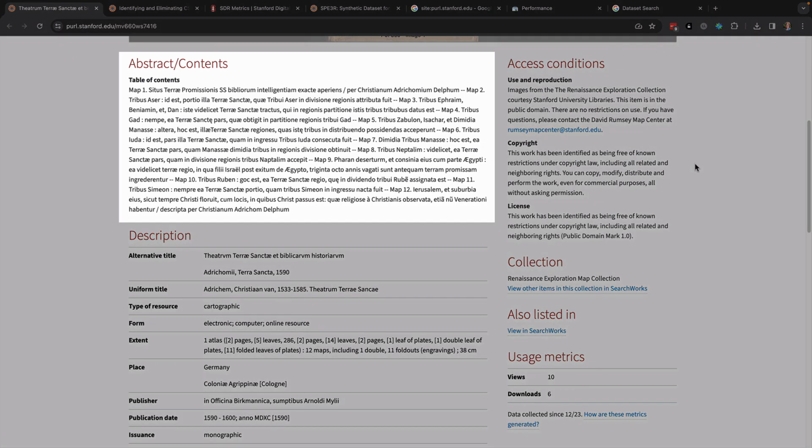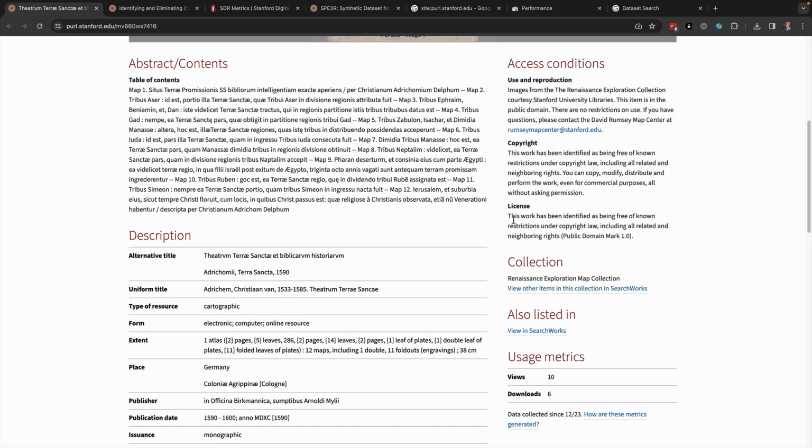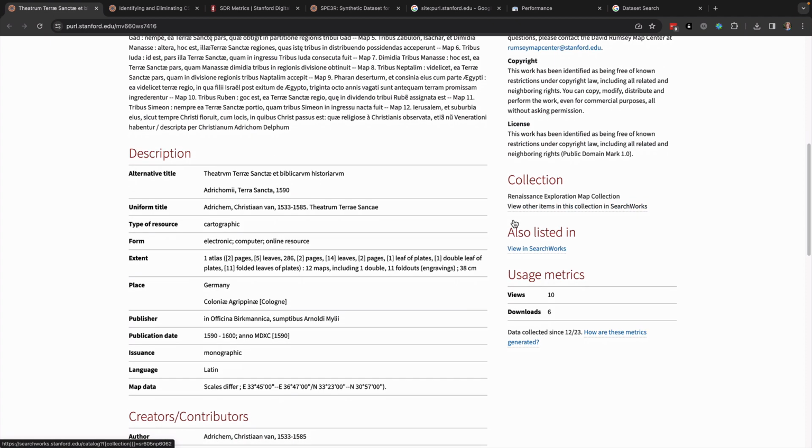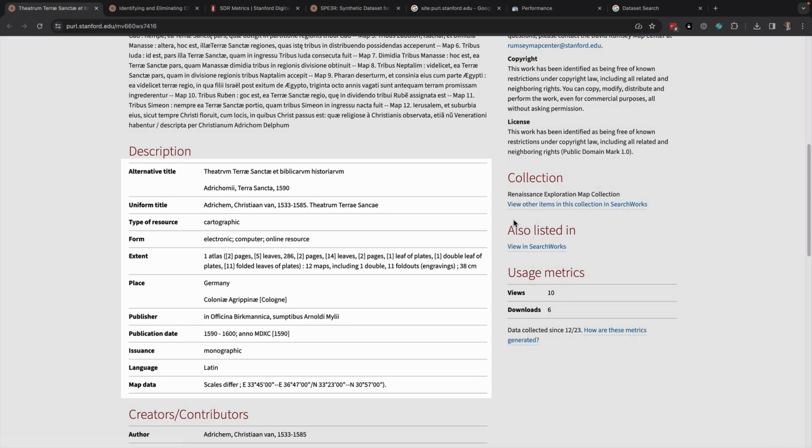The abstract is now at the top left, and we've made some minor visual enhancements, including 2- and 3-column tables with horizontal dividers for easier readability and less scrolling.